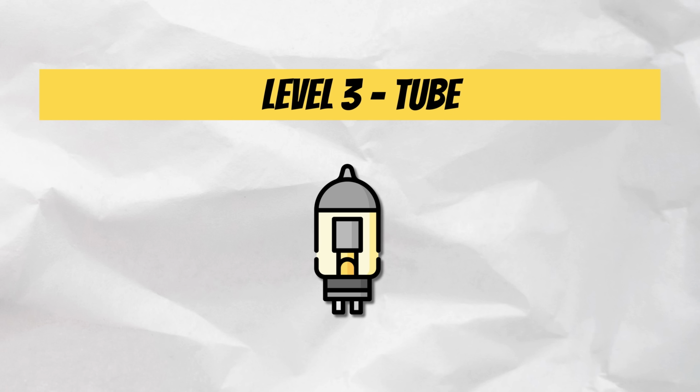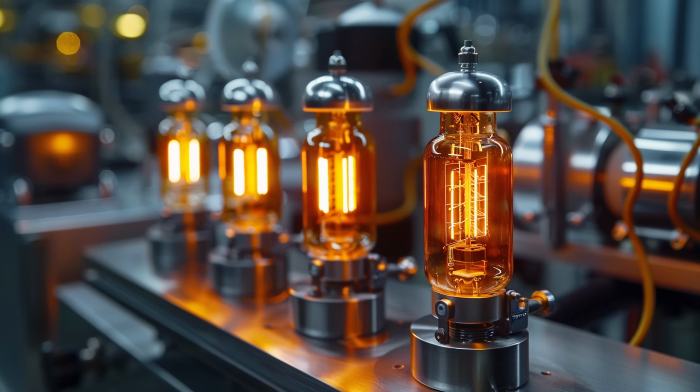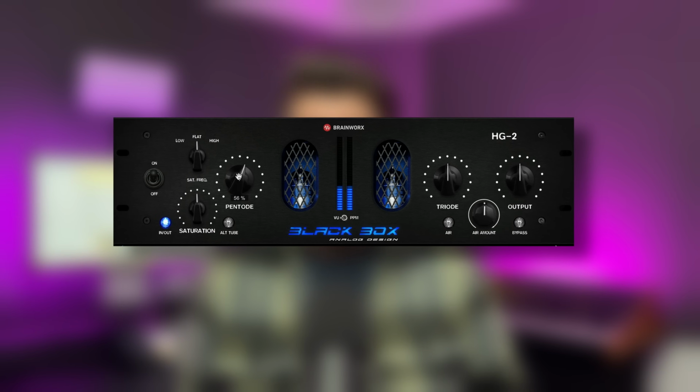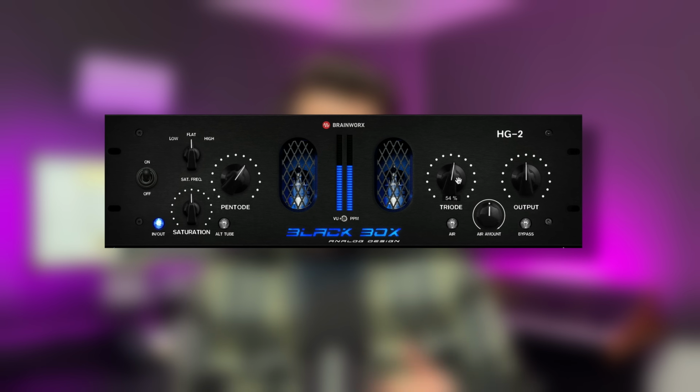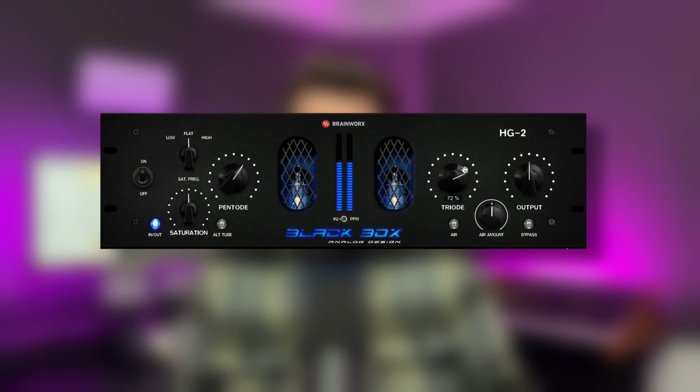Level 3. Tube. Tube saturation comes from vacuum tubes or valves and is often referred to as being very musical and warm due to its odd and even harmonic generation. Tube saturation comes primarily in 2 main forms, triodes and pentodes. Triodes are great at generating a more subtle form of saturation, generating even harmonics and a very fat and warm sound favoured by mix engineers for low end.